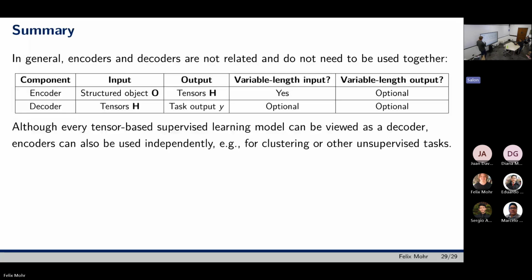This is the only thing, and the encoder takes a structured object that has piecewise been embedded and outputs a sequence of tensors. Now, why do we have a yes here always?